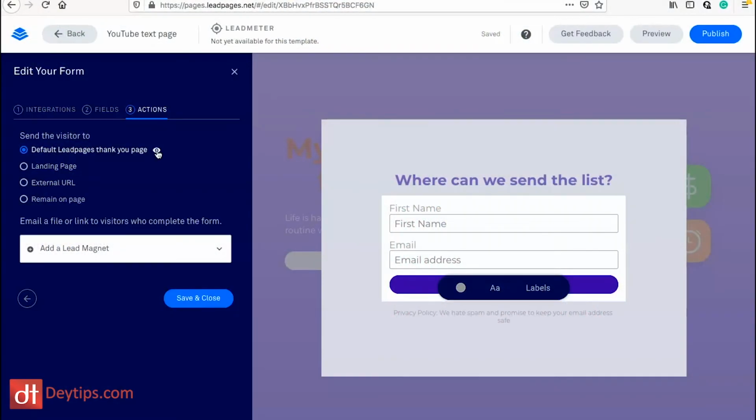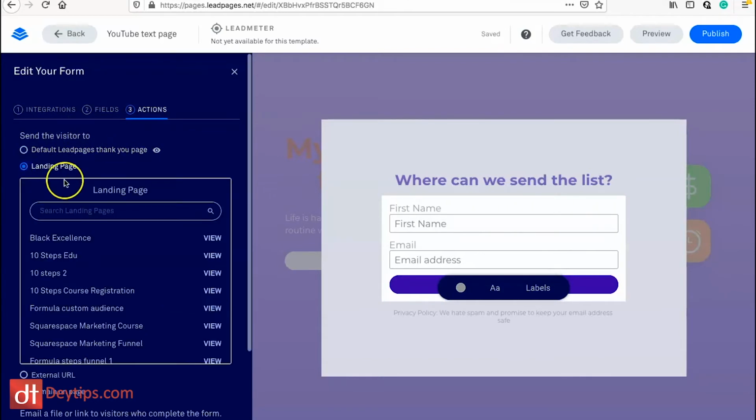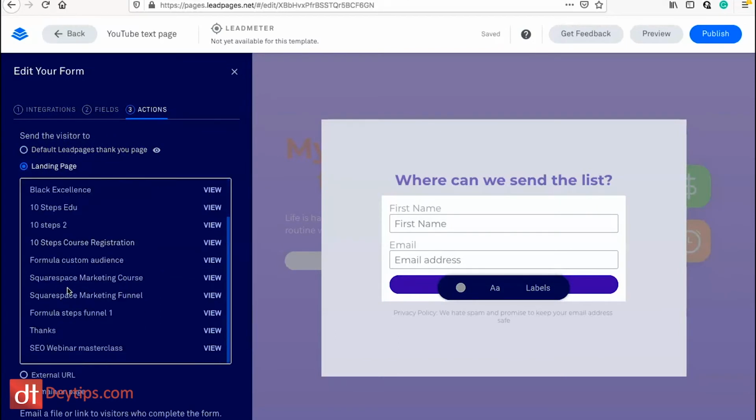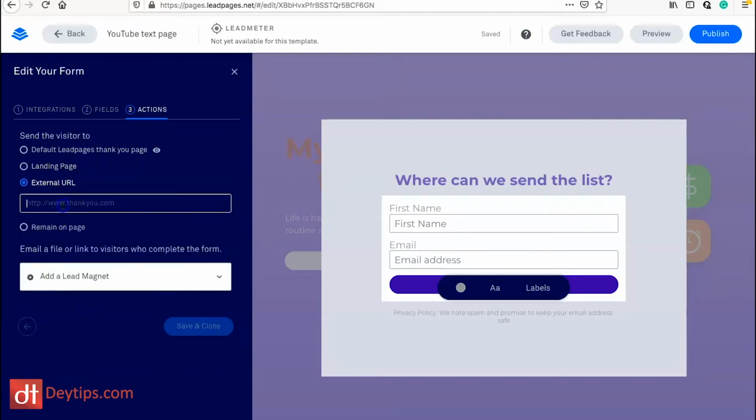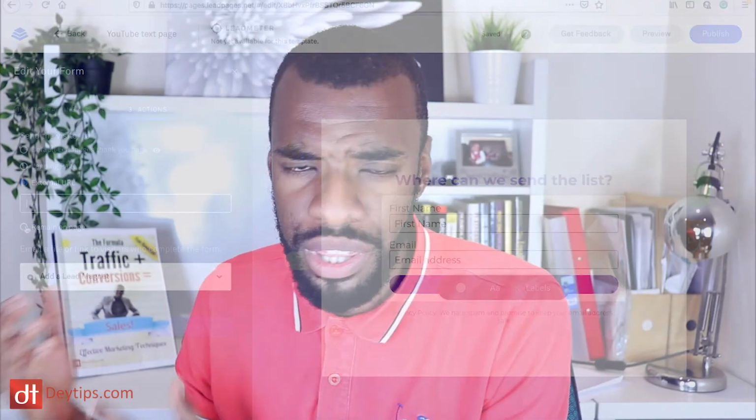You can make this a default landing page within LeadPages. You can also make this a landing page that you've already created within LeadPages as well. You can make an external URL if you wanted people to go back to your website. Maybe it's an upsell page or to your products or your services on your site. You can do that as well. Or you can make people remain on the page, which I don't recommend you do. I recommend having some sort of upsell or thank you or landing page after, so you can track that conversion.